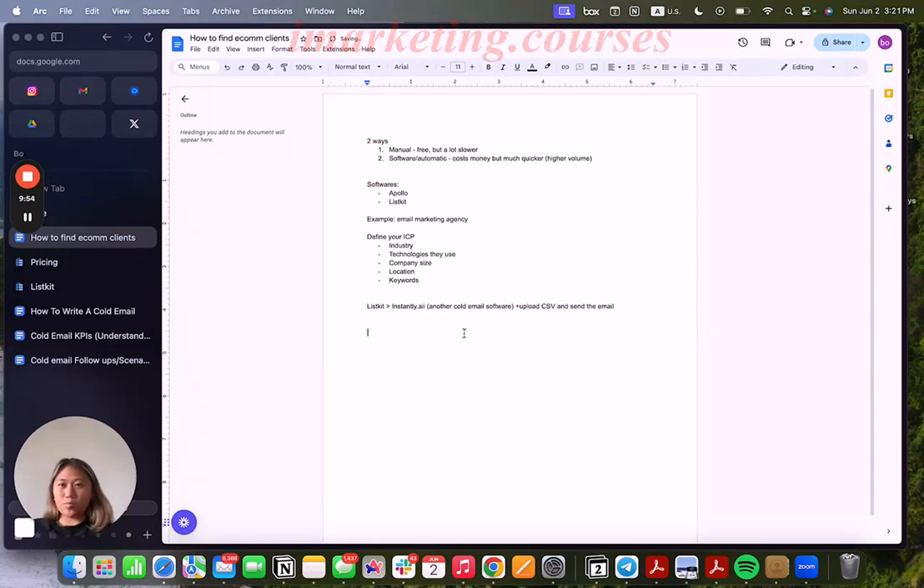ListKit is really good for verifying leads and getting you those email addresses really quickly, okay? If you don't want to use something like an automated cold email sender, you still get ListKit, and then you get this CSV, and then you can still just manually email them with your business email account, so like on Gmail. So you can do either one if you only want to pay for one software or two softwares, whatever.